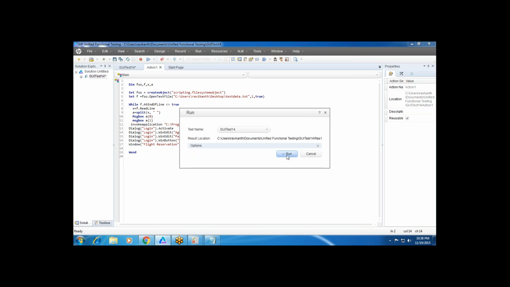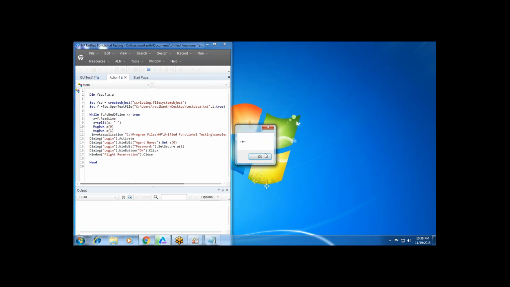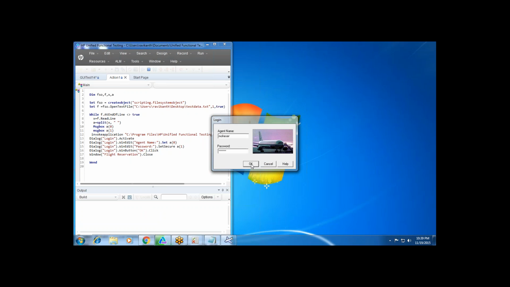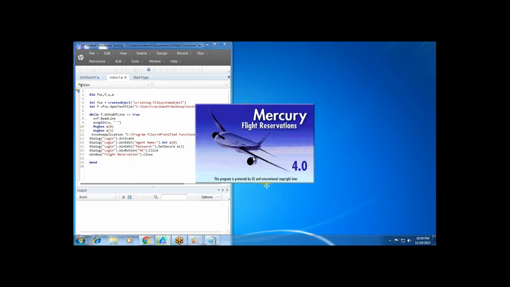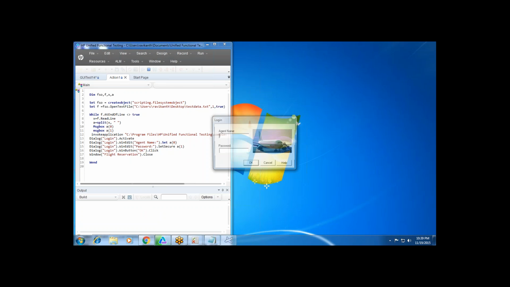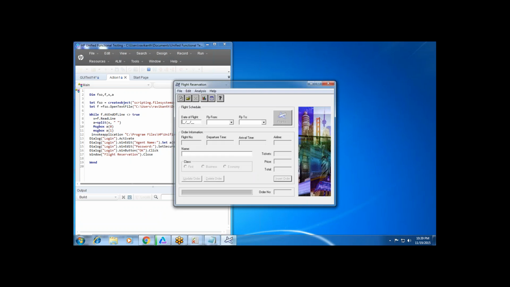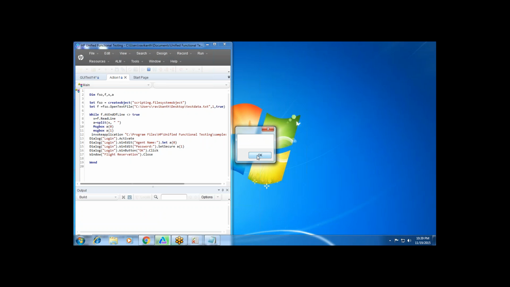Data driven framework through flat file. A of 0 is Ravi, a of 1 is Mercury. Then it is entering. Next, the second one: a of 0 is motion, next Mercury. Okay. Next, the third one. Next, the fourth one. It is not captured. Last one.